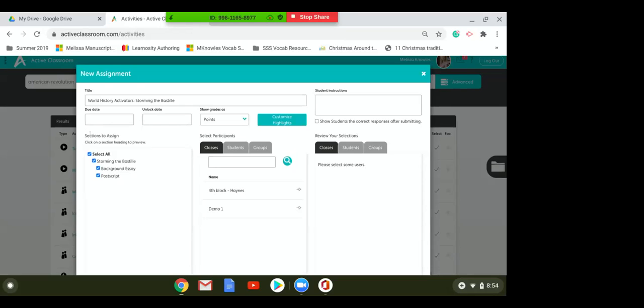Do you see sections to assign? Now, I love this because you don't have to choose the entire activity. You can choose just parts. So maybe you want them just to read the background essay of that activity. You can select that. So you can completely differentiate, extend, and reteach directly in Active Classroom.